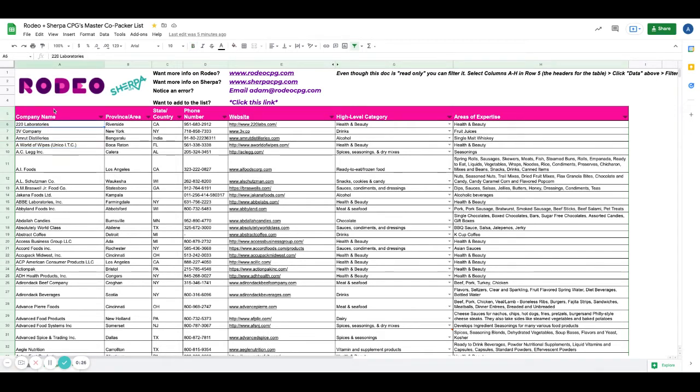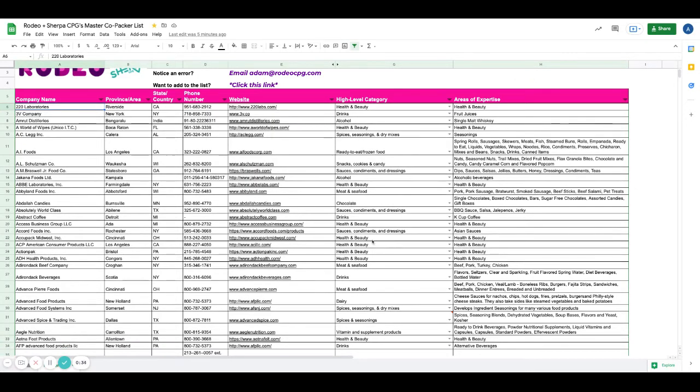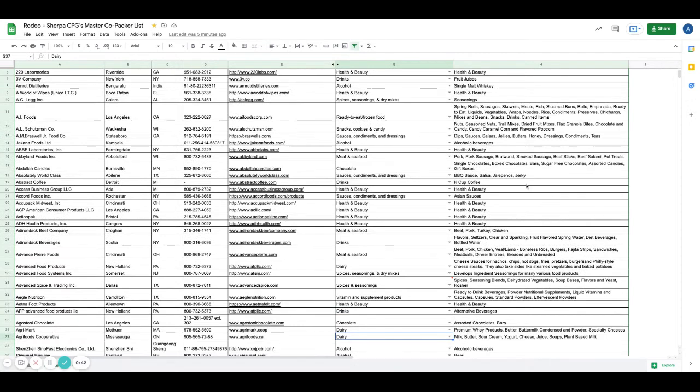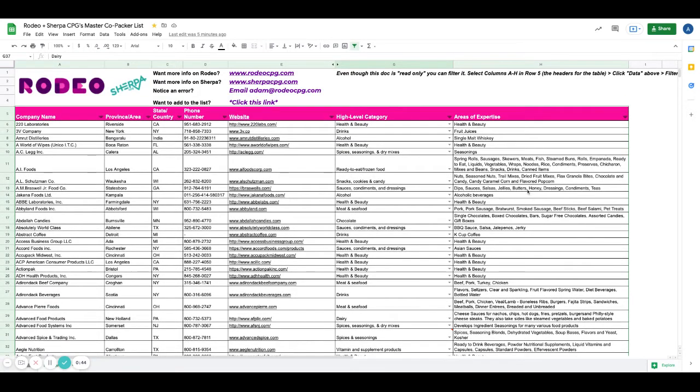This is what you'll see: company name, where they're located, if that's important for you, phone numbers, and then websites and high level categories. So for instance, if you're someone who's looking to manufacture a sauce, that's going to be here, or spices, health and beauty, dairy. And then there's one more column, column H, that has a little bit more information around specifically what they do.